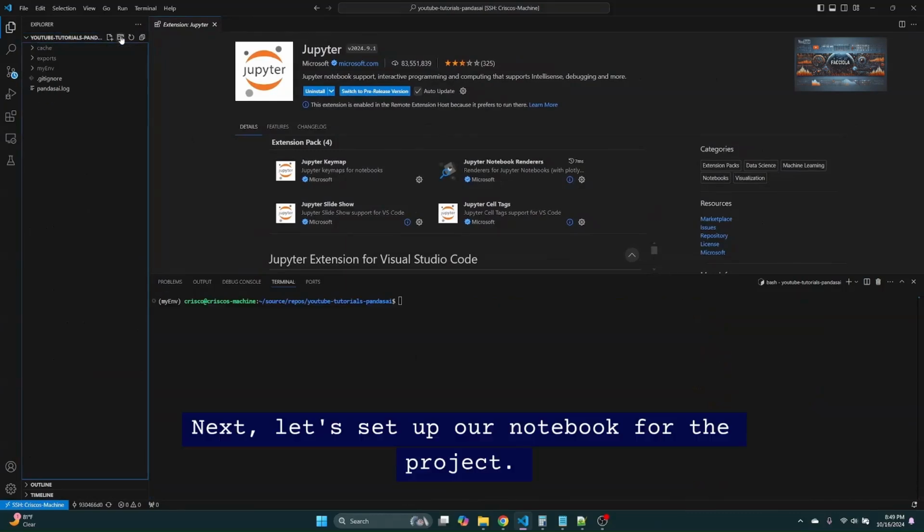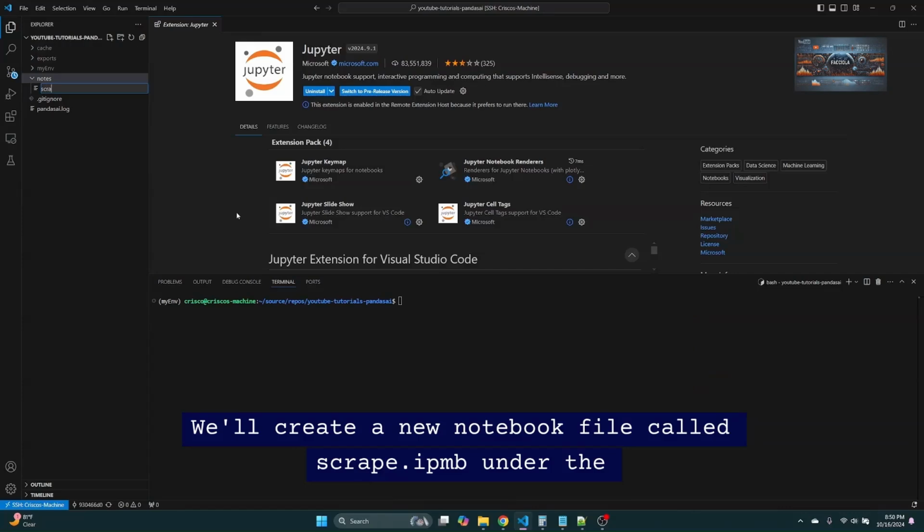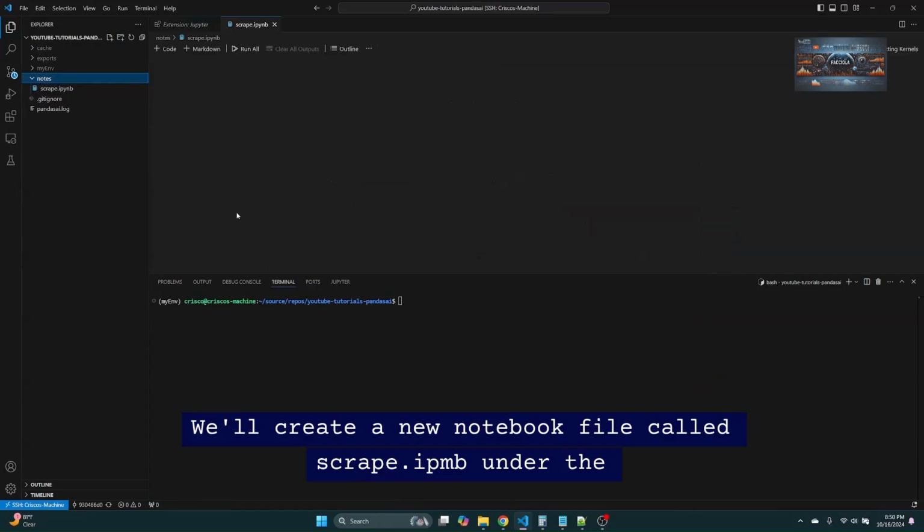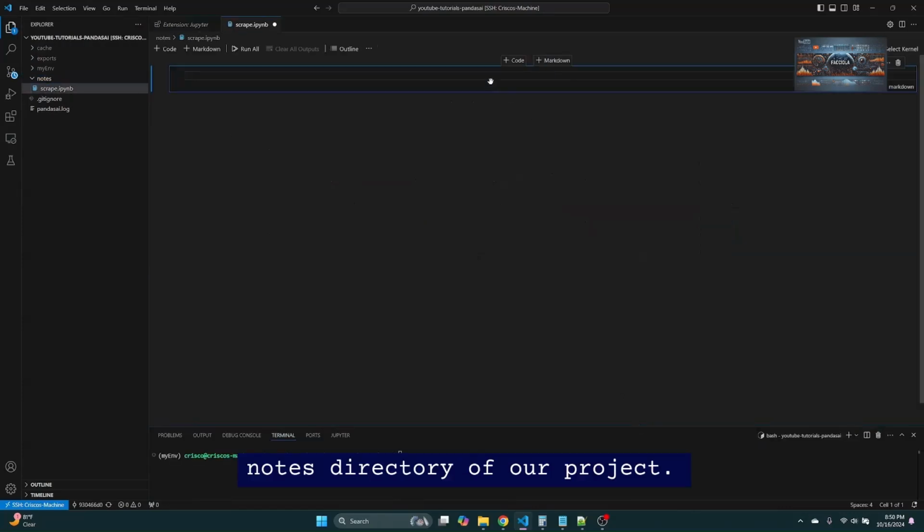Next, let's set up our notebook for the project. We'll create a new notebook file called scrape.ipynb under the notes directory of our project. This helps keep things organized and makes it easier to track our work.